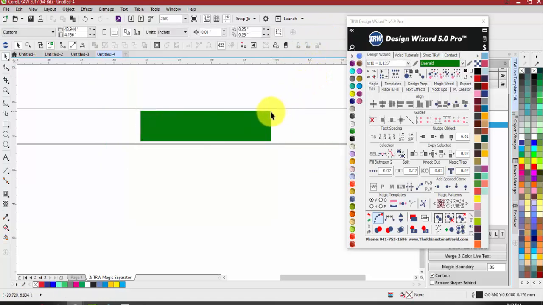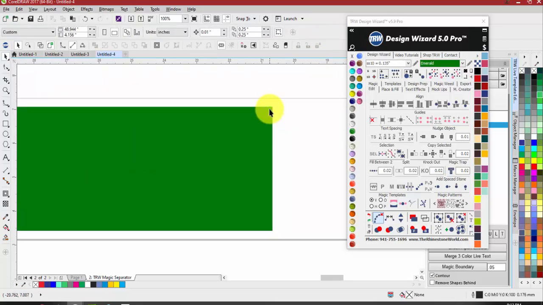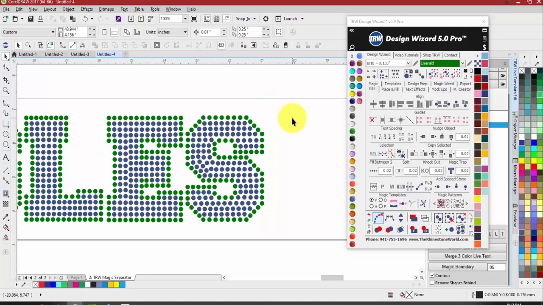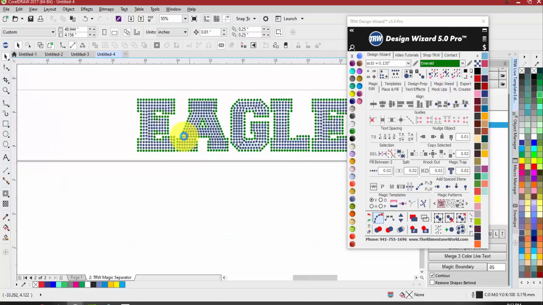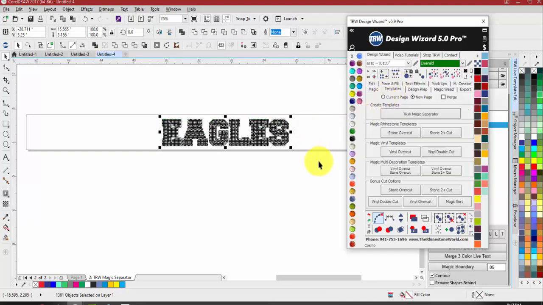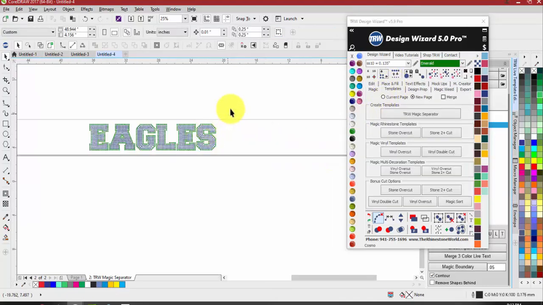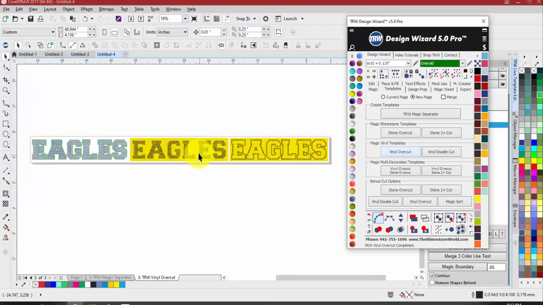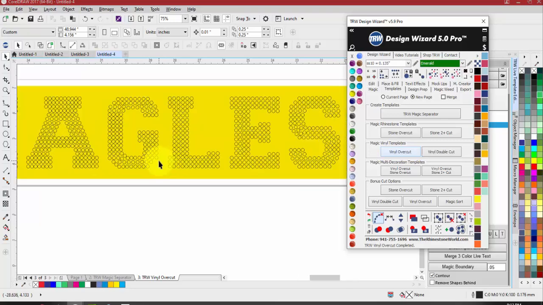And then we're going to click on the corner, just up top at the right corner, hit Delete, select the right top corner, hit Delete, and then it will leave us with our original design, at which point we can create brand new templates because we don't have those boxes around it anymore. Vinyl overcut, and it will color separate for us with our new overcut feature.